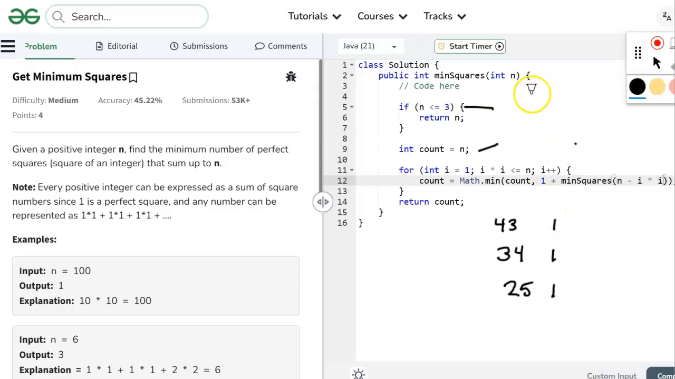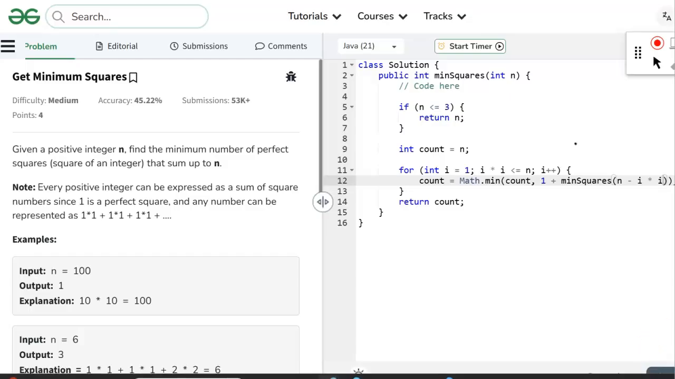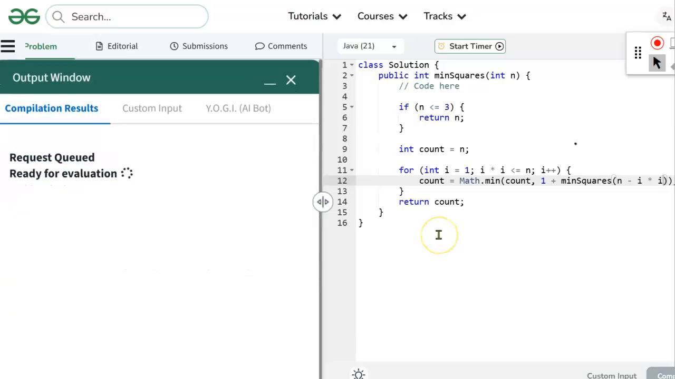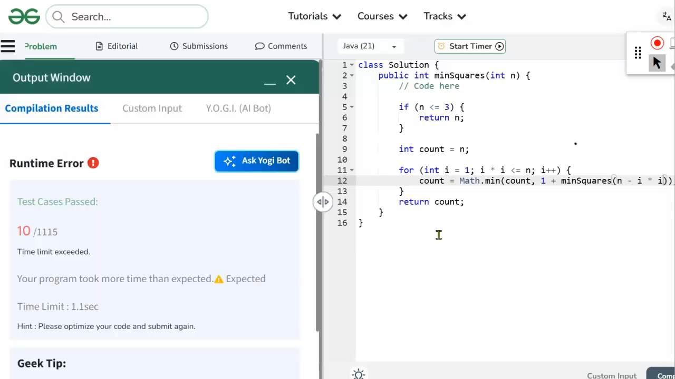So, let's run this. I'm almost certain that it's going to time out. But let's try it. Whoa. Okay, that's good. Well, we got through 10 cases out of more than 1,000 before timing out.